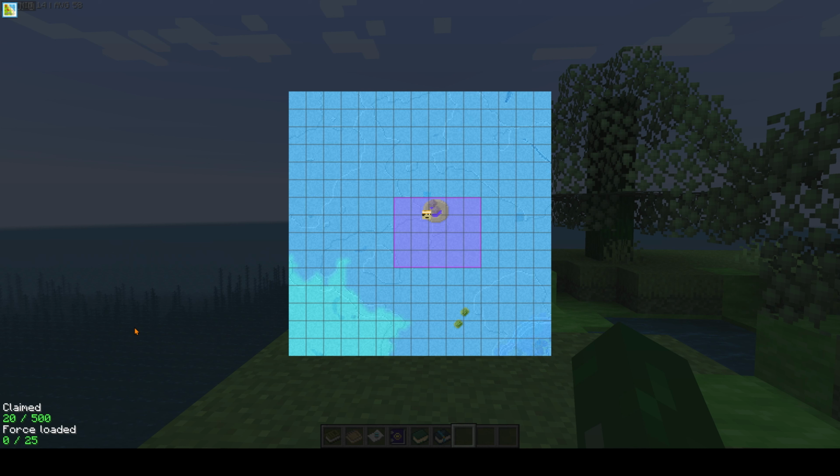This is extremely helpful if you have things like automatic farms or grinders that you want to be constantly running. Or if you have like a machine that's doing auto processing or something, you want that to be force loaded because you want that to always be running.